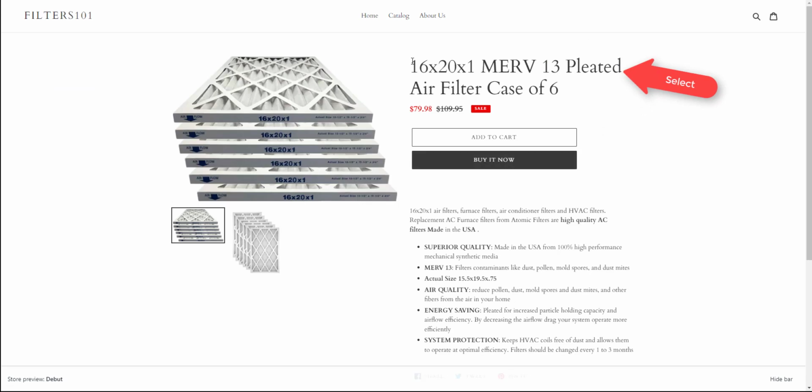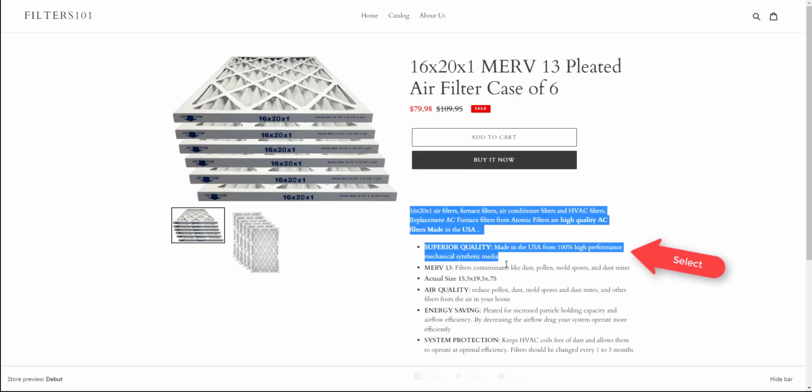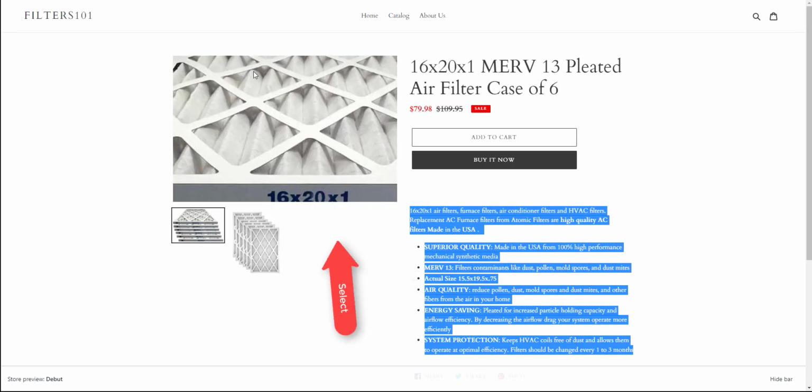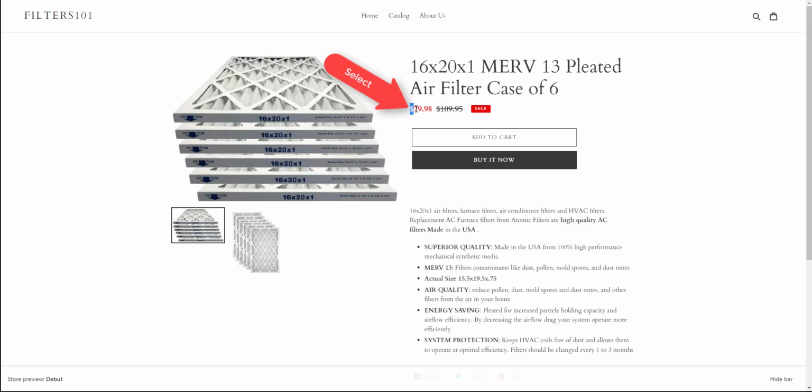So this is our title. This is the description that we added right here. These are our images right here and here. And then over here, this is the price that you're selling it for, and this is the compare at price. This is the price that maybe shows that this is a sale price. This is a normal price, and this is the price you're selling it for. That's basically all you need to do to create a product on Shopify.